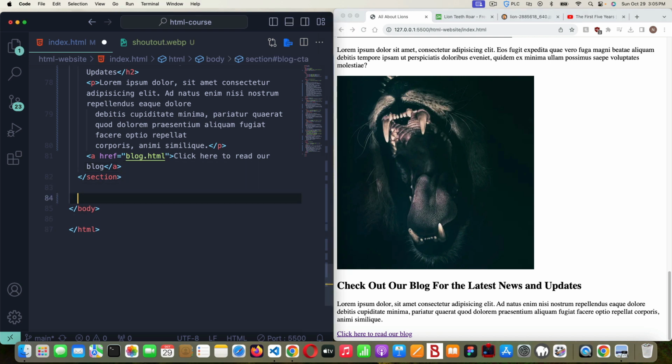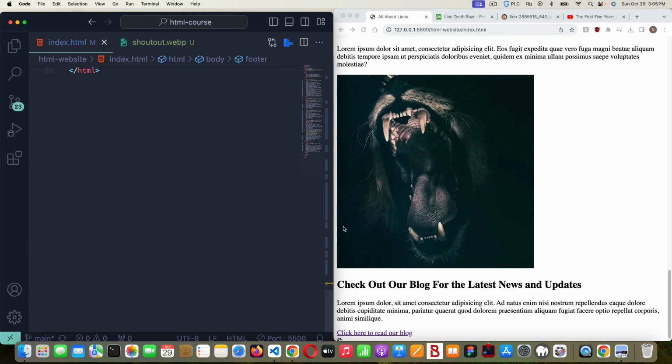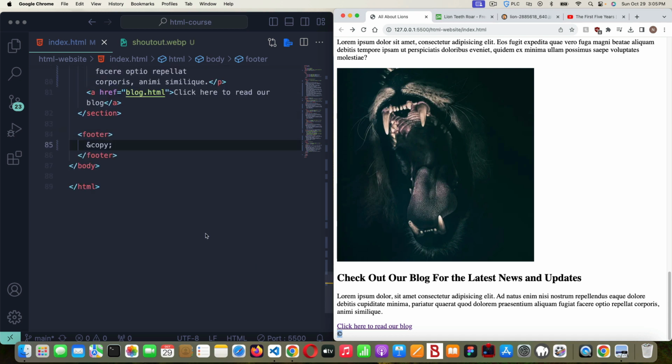Now let's just add a footer, because all websites have a footer. And then we'll put the copyright symbol, which is &copy;. And if you don't know what this is, it's an HTML entity. And I have a whole video on HTML entities if you want to go check it out in the same playlist. So &copy; will give us the copyright symbol, which I'll show you here. I'll save. And now we got that little copyright symbol here. That's how you do it in HTML.